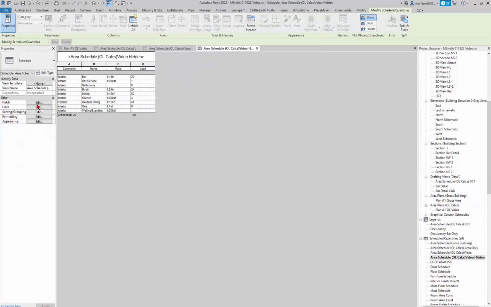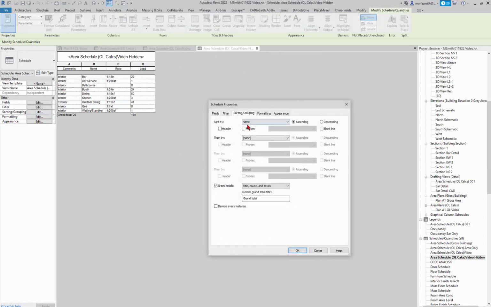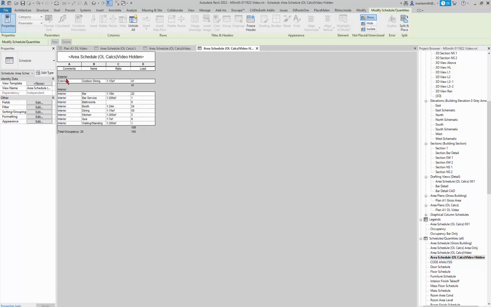And what I'm going to do is go to my sorting and grouping, and instead of doing it by name, I'm going to sort it by the comments and then by name. And I'm going to put a header and a footer on the comments, and I am going to tell it to do totals. And then I'll just say total occupancy here. This is doing the grand total at the bottom. And then I'll click OK. So what it's going to do is split it between exterior and interior and then give me those totals for each of those.